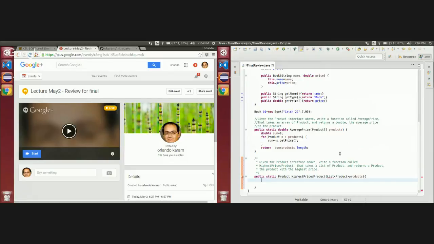So what's the algorithm? We start with something, right? And we iterate over every element, and if it's more than the one that we have, we keep it. We're trying to calculate the max, right? So, product, let's do it high.